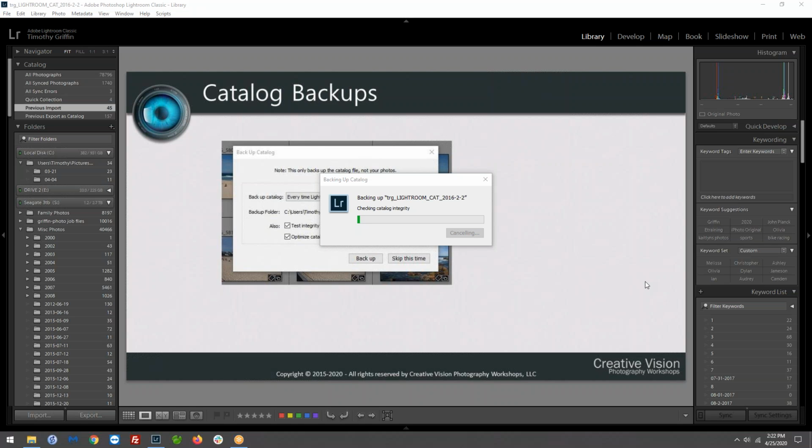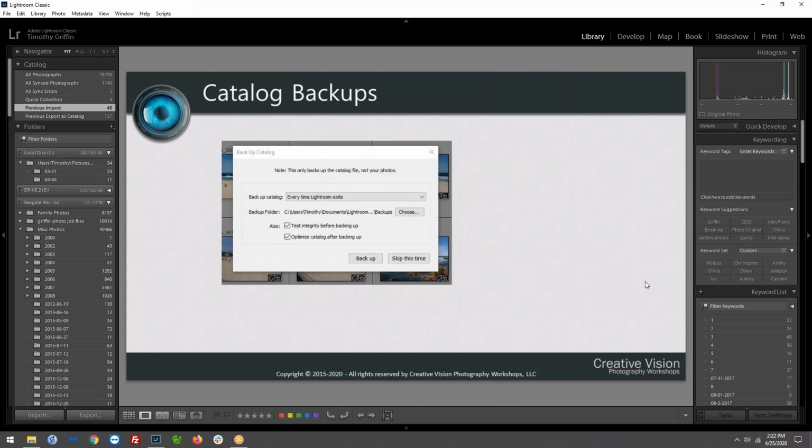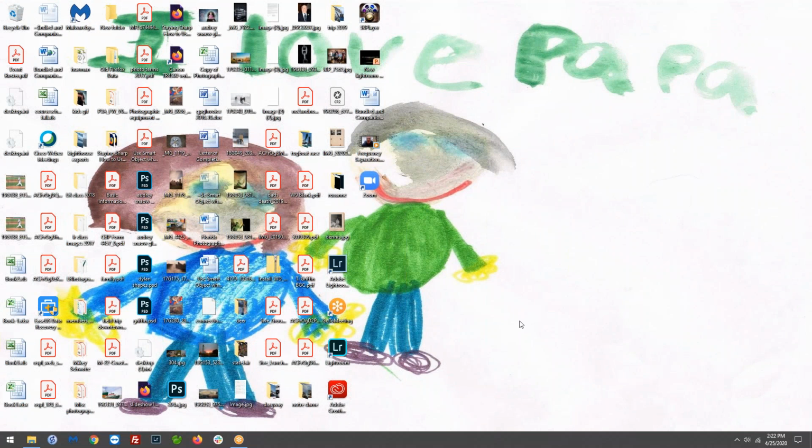Question came across, can I delete last year's backups? Absolutely. You only need to keep as many as you feel comfortable with. I periodically go in and say, oh, I got a lot of them now. I'm going to get rid of them. So there, I aborted it and my Lightroom closed.